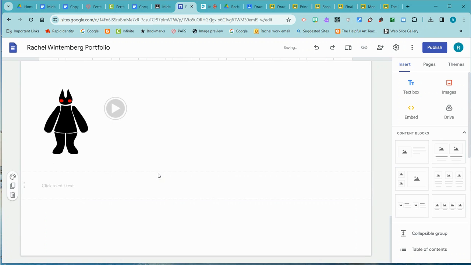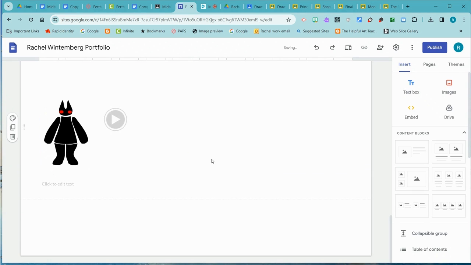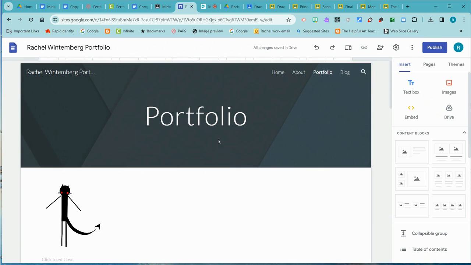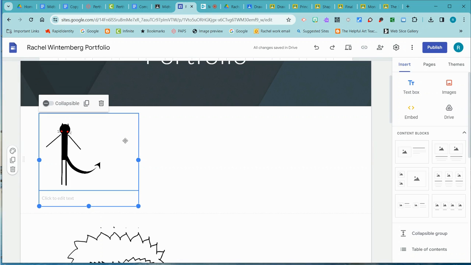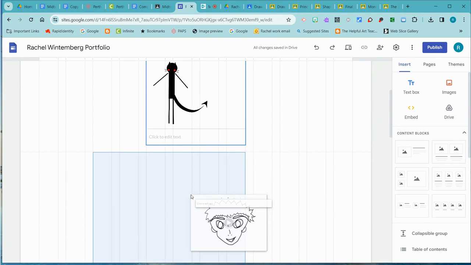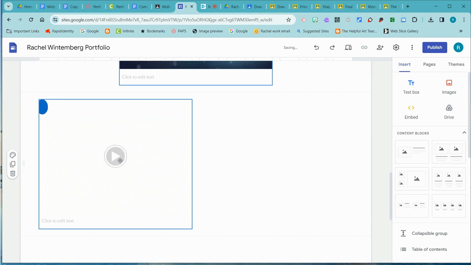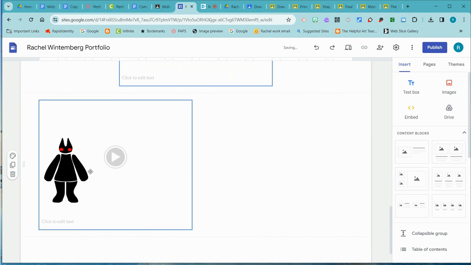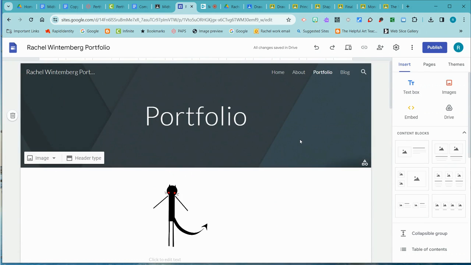and that's how you're going to caption all your work. Okay. The other thing that you can do now is you can center your work, and the text box will come with it. You can also resize your work, and the text box will change size with it. So that's your portfolio page.